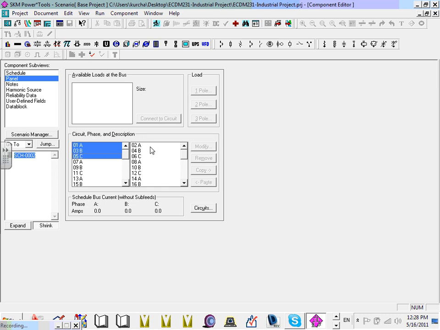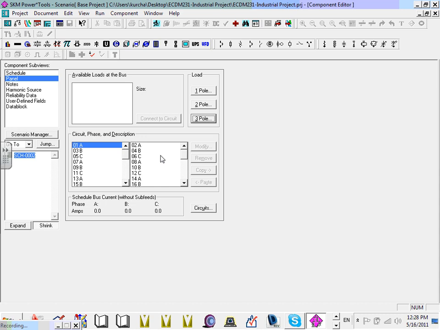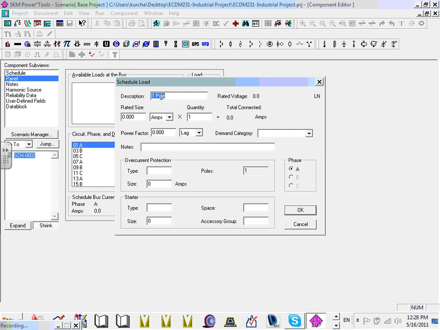So here's my 3-phase loads. I want to add 3-phase load one more time. So here's your panel, guys. If I want to add a load, single phase, let's just say lighting panel. Hit single pole. Single pole. I'm going to call it, I don't know, circuit number 1. And the amps on this circuit is, let's say, 20 amps.